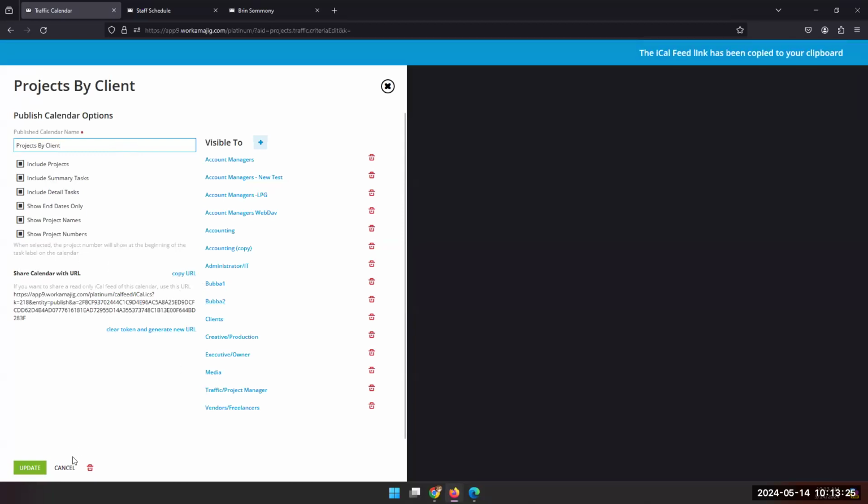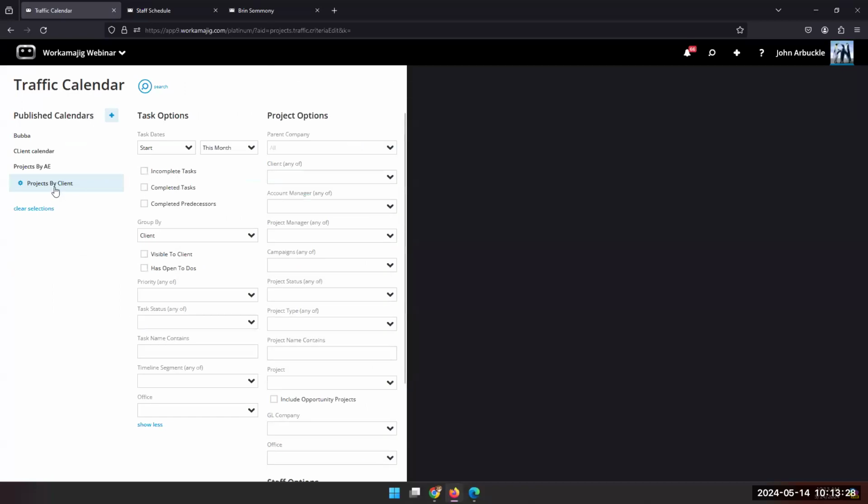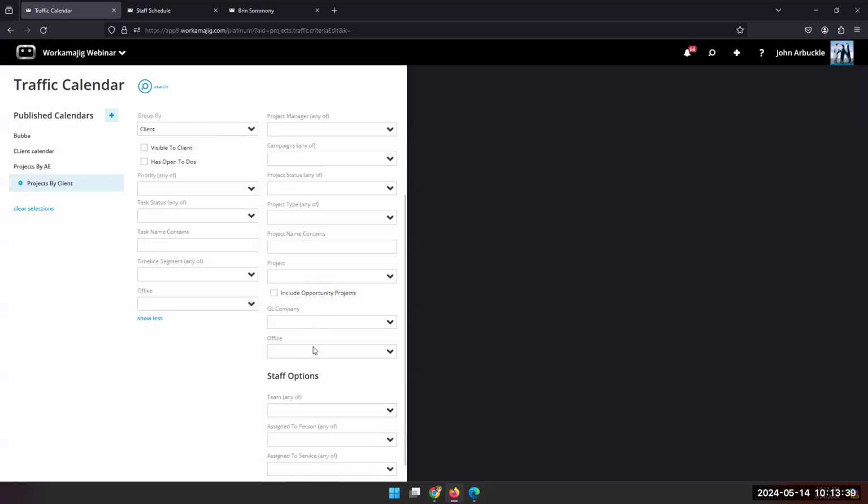So I have this one set up. When it comes out, it says projects for a client. You see, it's basically that simple. You can see how I have different filters depending on which one it is. This only wants to see production. This one has some different tasks in it, things like that.